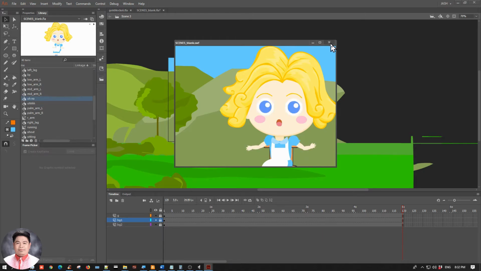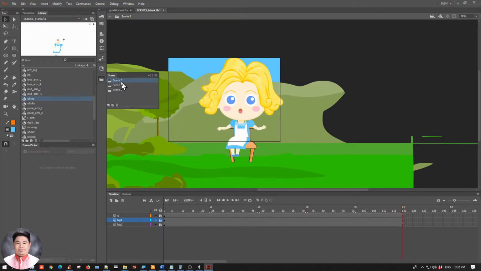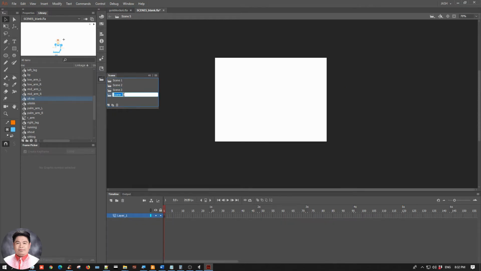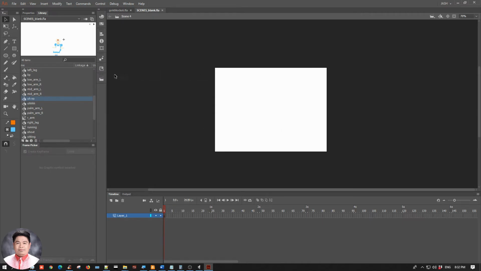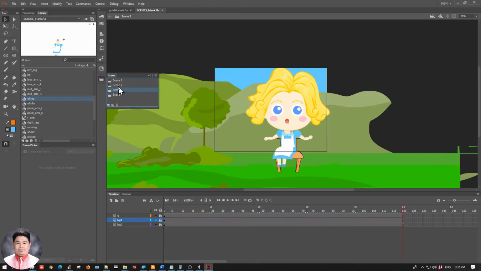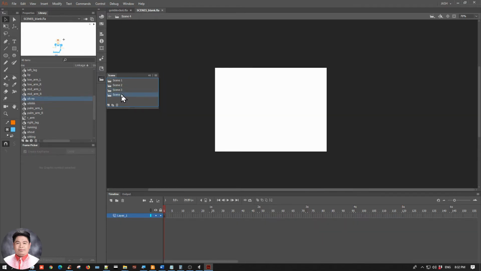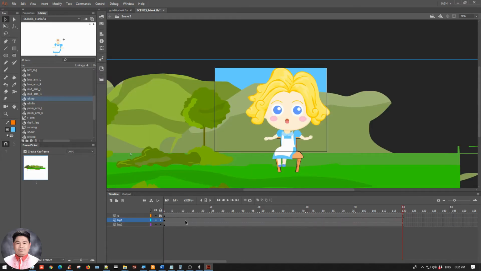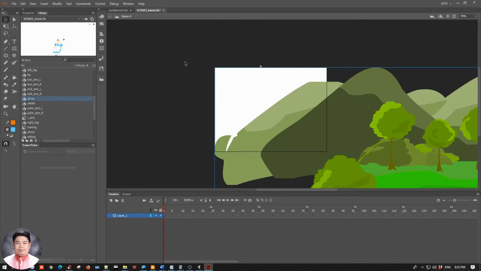Alright, so I guess the animation is good for that scene. Let me try to arrange it back. Let's try to add another scene now. Scene 4. This will be our final scene. Okay, so my idea here is, after the bears found out Goldilocks was in the forest, so Goldilocks should be running. Okay, so let me get this background, then let me paste them for scene 4.